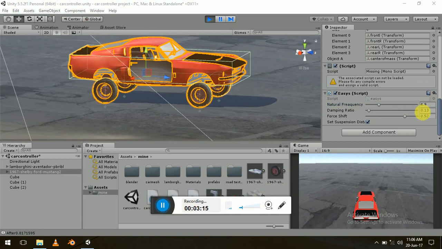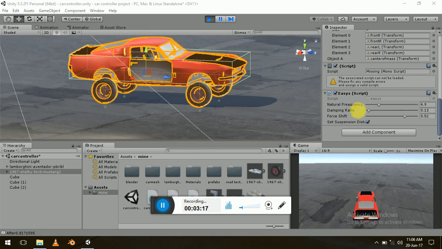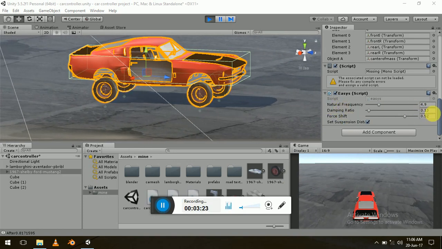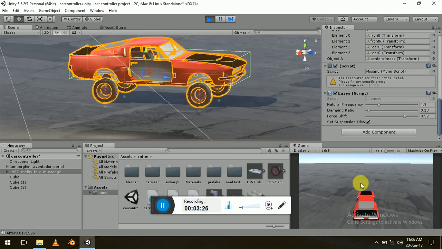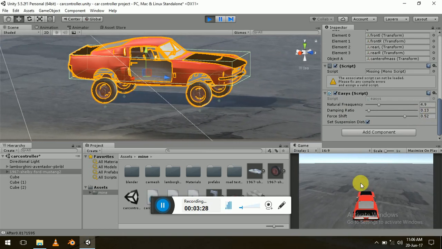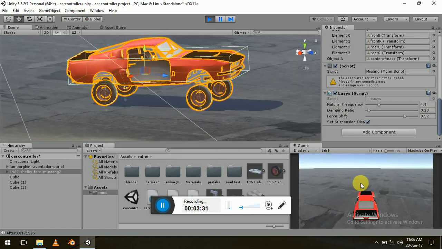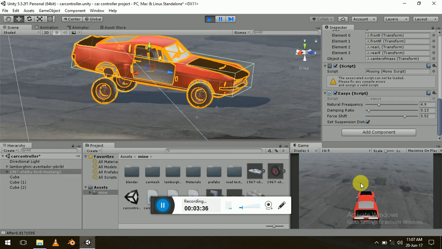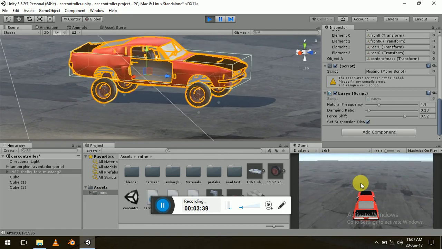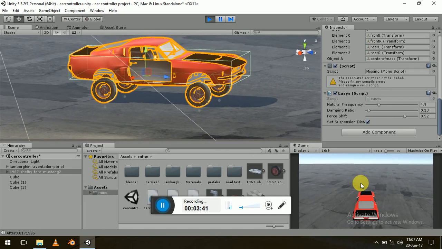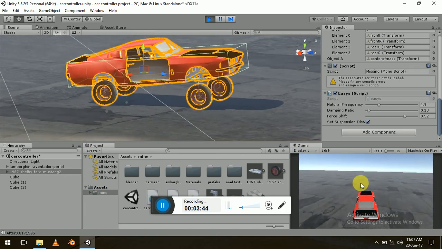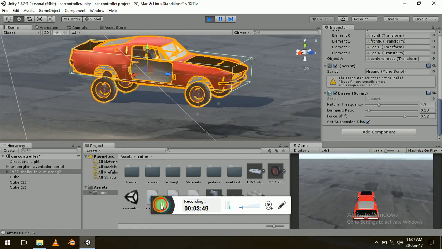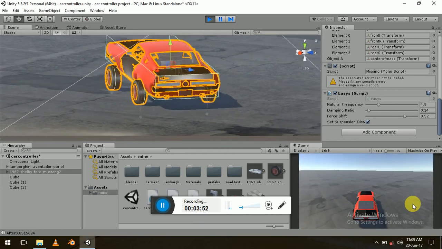Okay, this time I put in some settings here. The natural frequency is 4.9, the damping ratio is 0.13, and the force shift is 0.52, and let's see how it works. I'm going to give it full torque. Come on, it's not working the way I wanted. Let's give it full torque right now. The back side is not good though, so let's see this time.